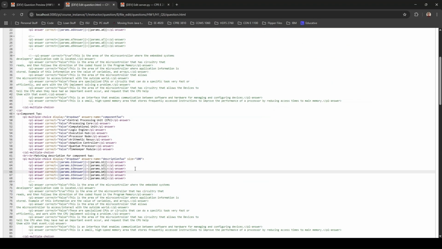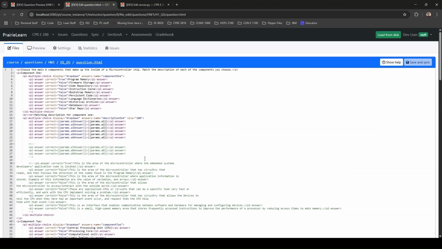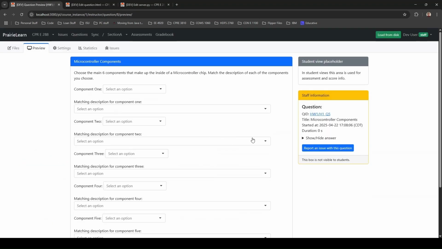And yeah, so that's how we approached randomization for this one type of question, and we use a somewhat similar approach for a lot of other questions as well.